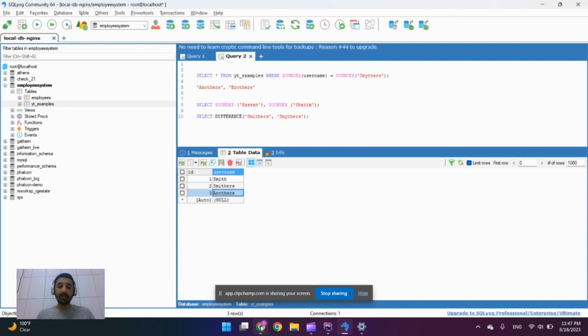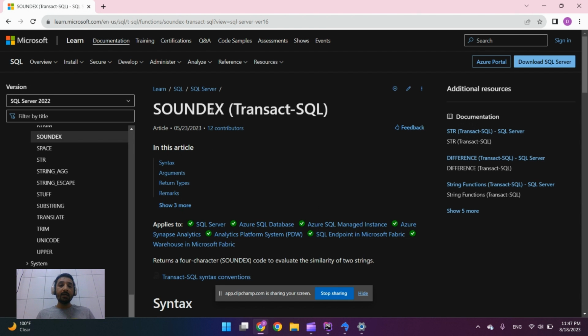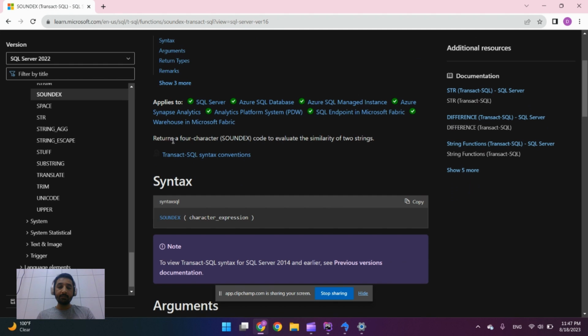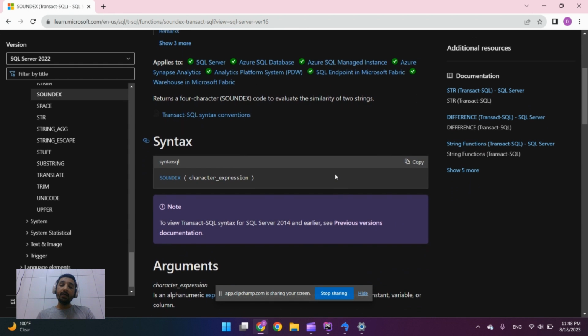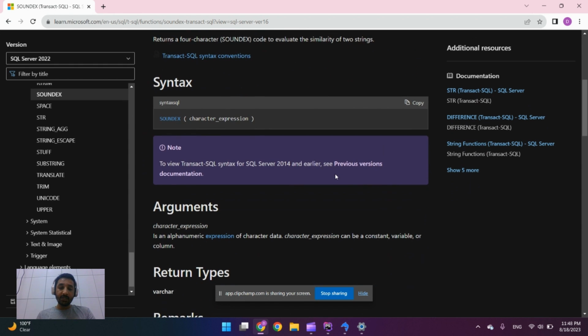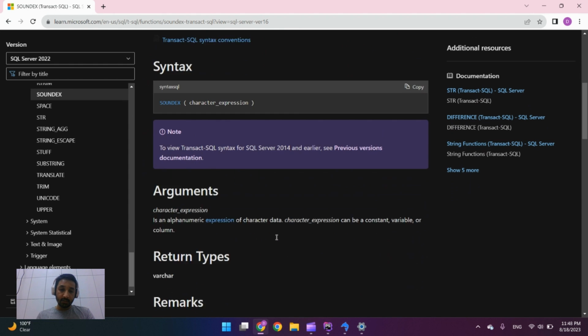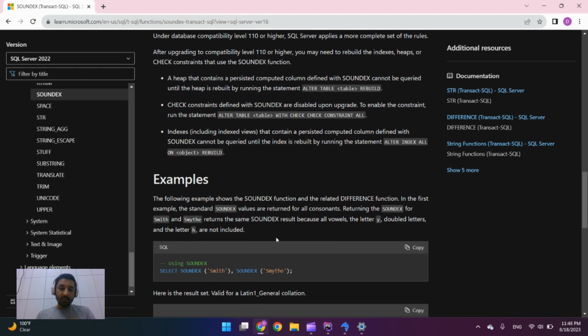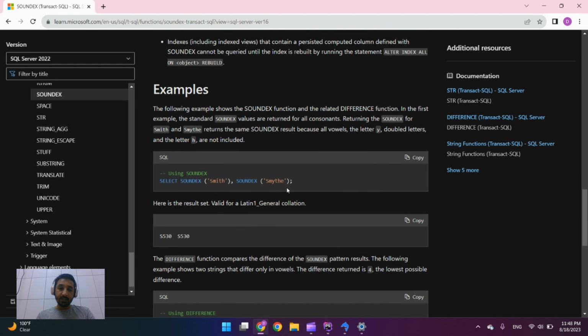Basically, the function that we have to discuss today is SOUNDEX. SOUNDEX is a function that returns the records that sound similar. If we execute it standalone, it returns a four-character code that evaluates the similarity of two strings. We can check the different examples provided in the documentation, for example, Smith and Smith.